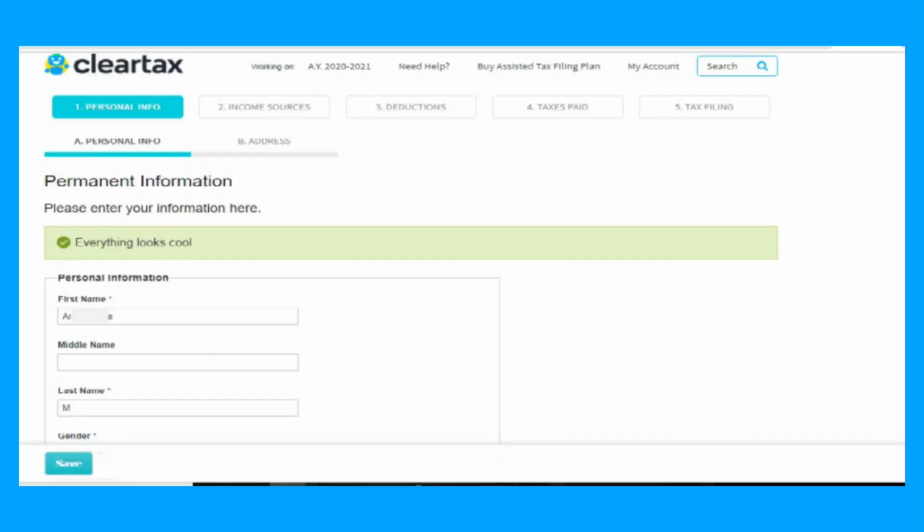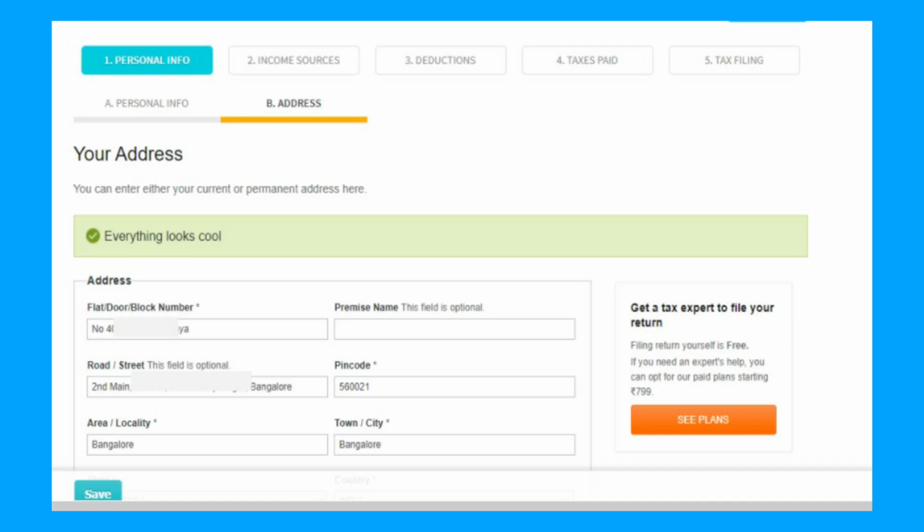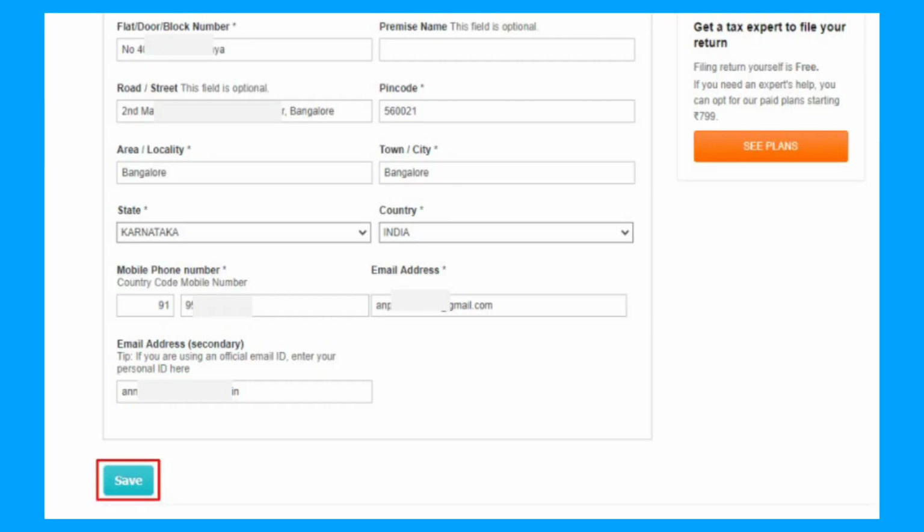You have to enter your personal details if you're filing for the first time on the ClearTax portal. Otherwise, the personal information would be saved based on the return you have filed the last time. Now, review the personal and address information under the tab Personal Info. In case you have any changes to make, edit the same and click on the Save button.